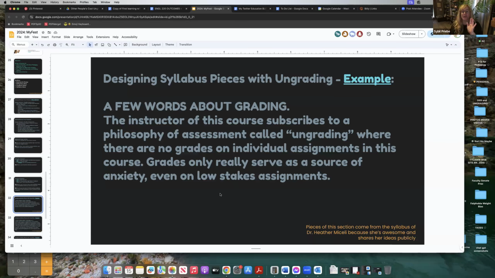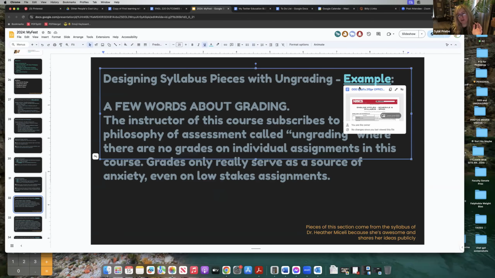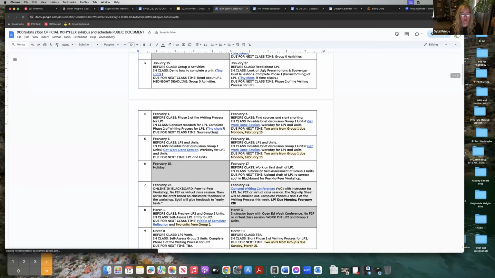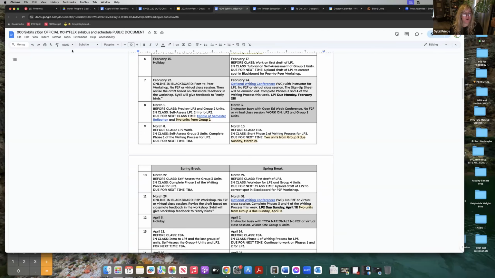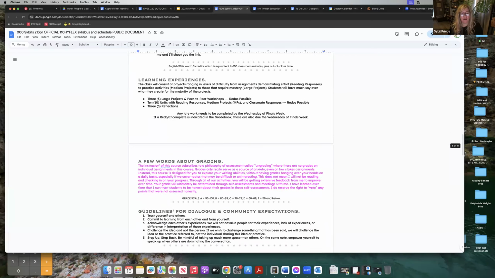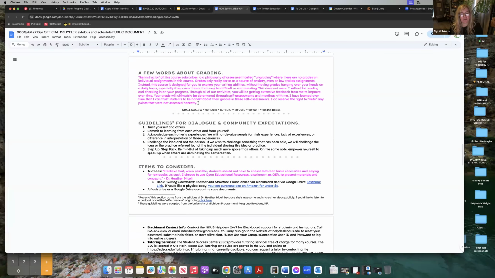But I do have a footnote. I just want to prove that I love to cite my sources. So here's my syllabus from a while ago. I apologize for the scrolling, but I'm going to show you that I do give a footnote to Heather. So it's in pink, even a pink text, which you're probably not supposed to do, but here's my footnote. Pieces of this section came from the syllabus of Dr. Heather Maselli because she's awesome and she shares her ideas publicly.